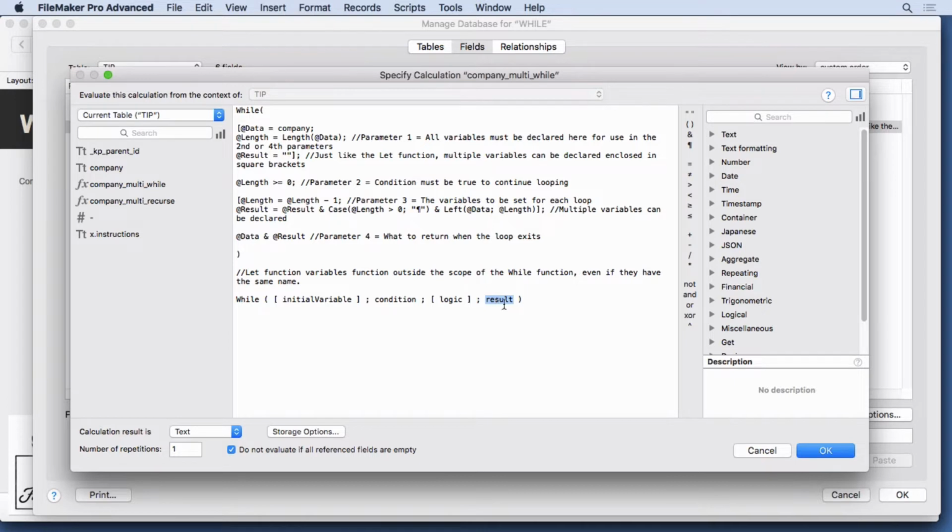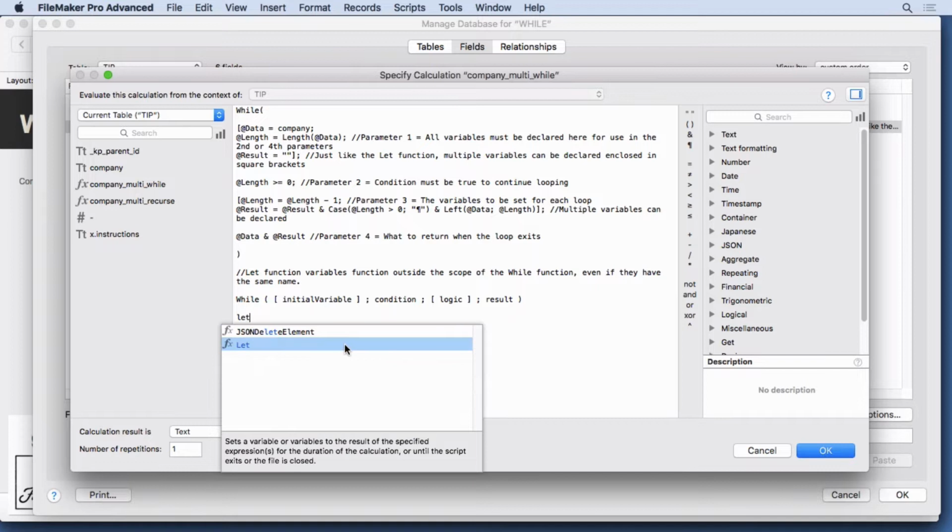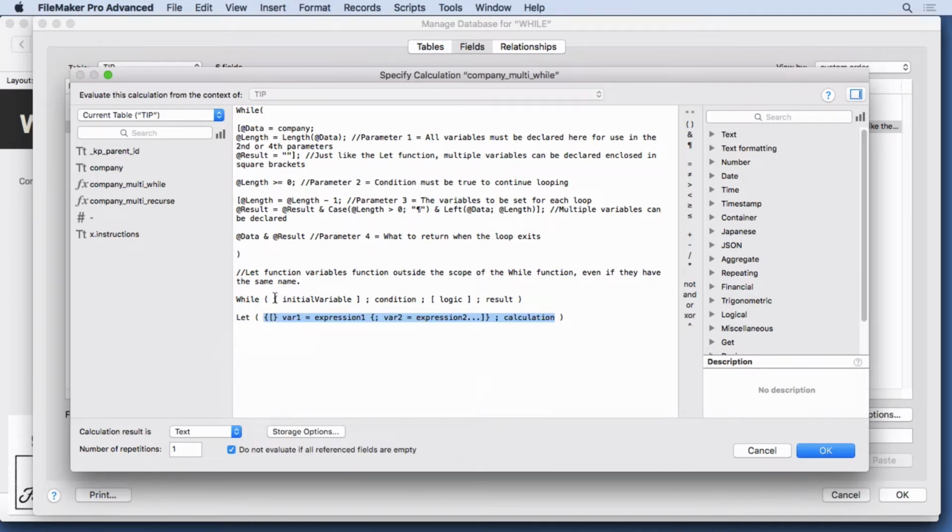Now you'll notice some similarities to the Let function. Let's put the Let function in here as well. The Let function doesn't have quite as much, but it does allow you to declare values and have a result. So it's very similar, and keep thinking that when you're using the While function. And of course, think of a looping script and recursion as well, because that'll help you to understand it.